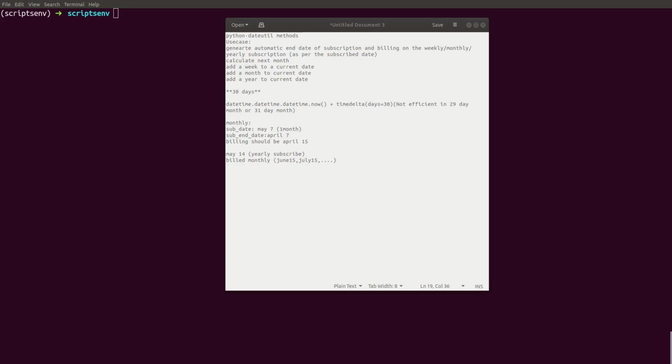So let's see one of the use cases. Suppose I have started a subscription module with a start date, and the system automatically needs to find my end date, check the end date and do the needed validation, and it also needs to generate the billing based on my subscription and subscription date. So let's say I started my subscription on May 7. Then the system automatically needs to find my subscription end date, which is April 7.